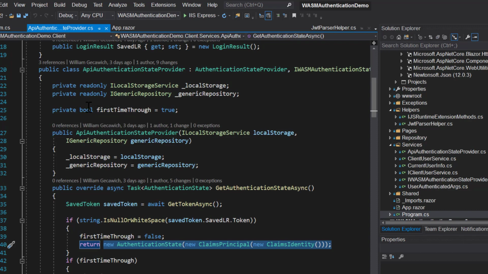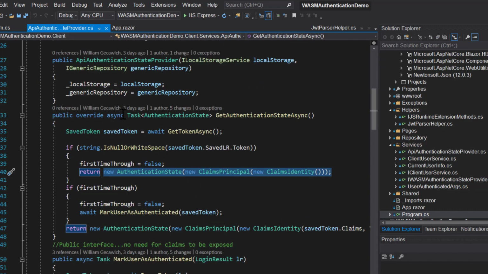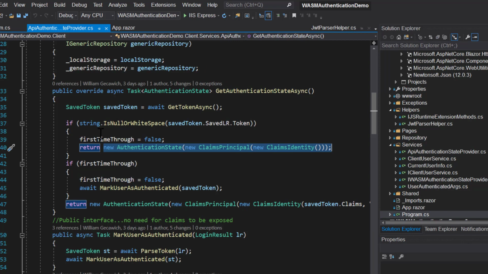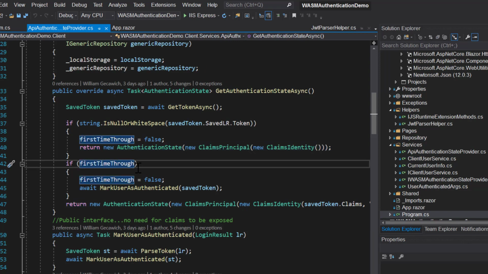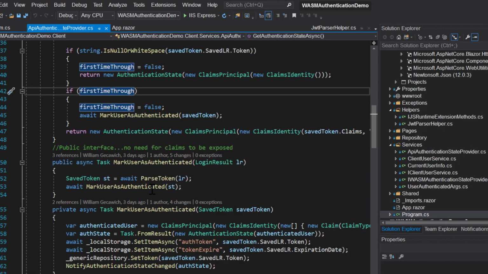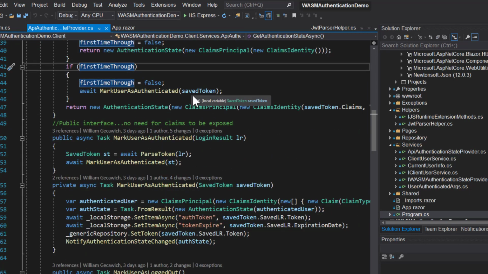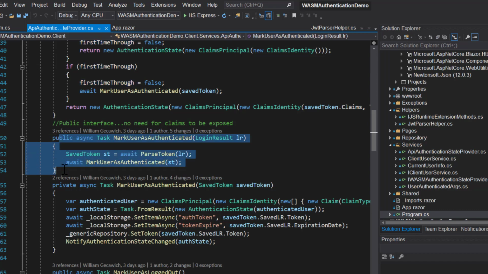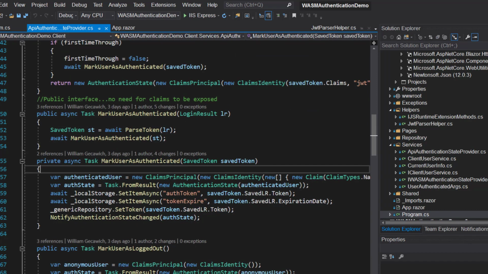So if the app runs for the first time and it's the first time through, I go and I mark the user as authenticated. Now what does that do? Well, what that ends up doing is marks the user authenticated, and I pass it a SaveToken. We'll talk about this one in a second. Okay, mark user authenticated. What does that do?